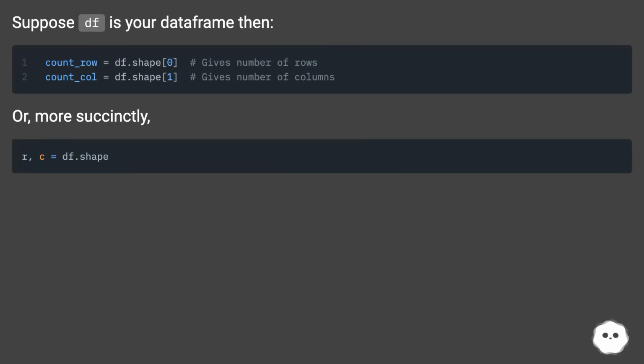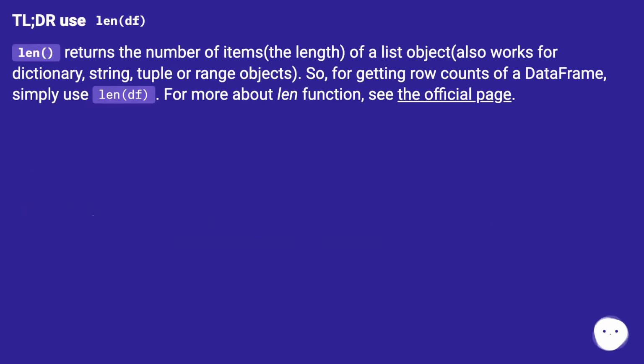Suppose df is your data frame, then... or more succinctly... TLDR: use len(df). len returns the number of items.